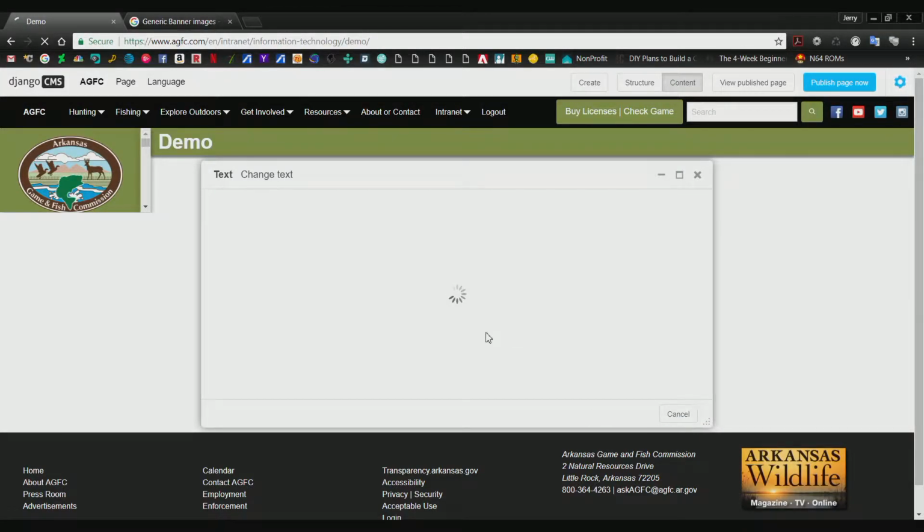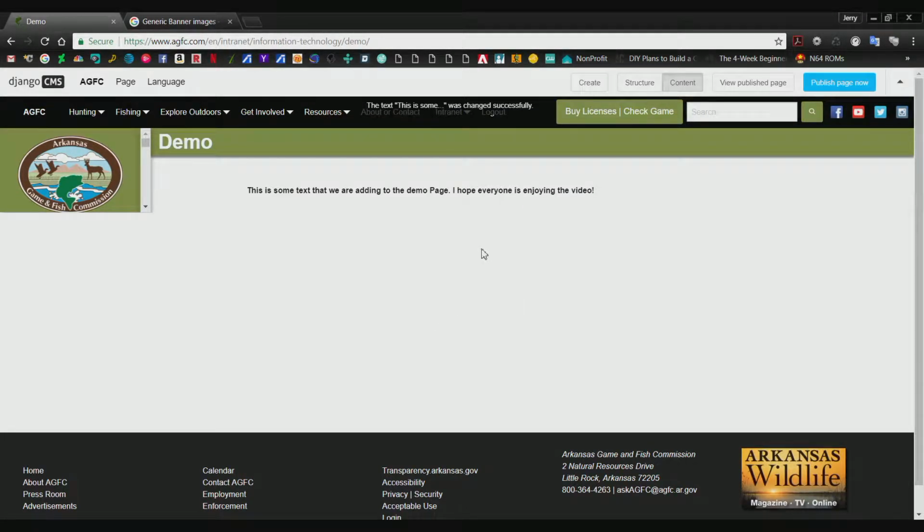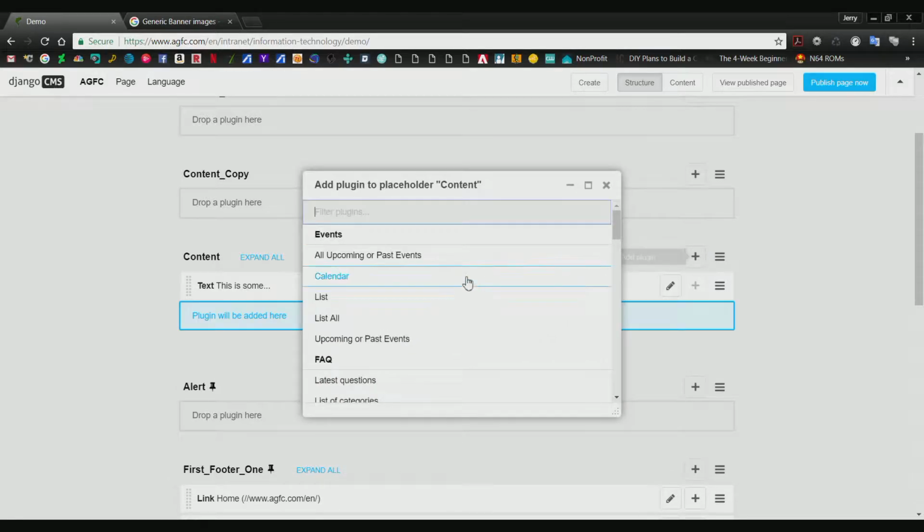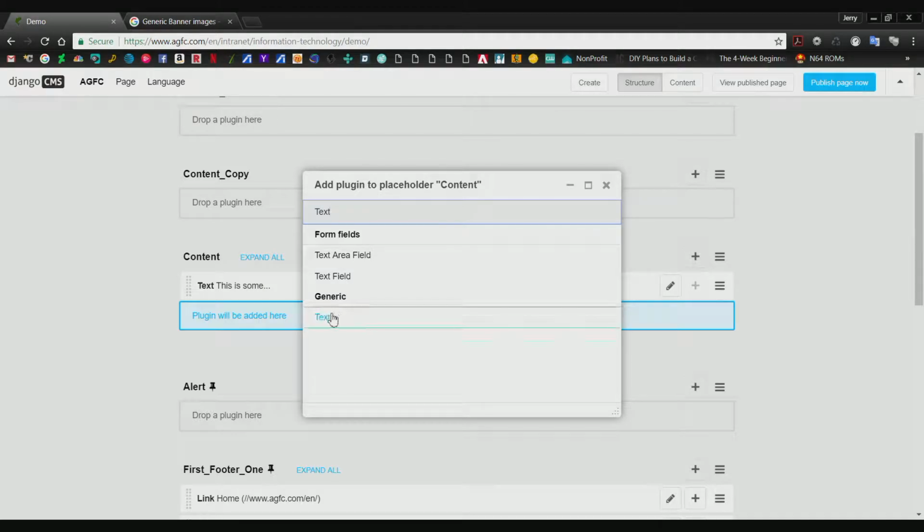All right, and we hit save again, and there we go. Now, if you wanted to add some more content, which most people will want to do, because usually one sentence is not going to be enough, we just need to go back to hit structure, and we need to add another plugin. So this time we will just add another text plugin.